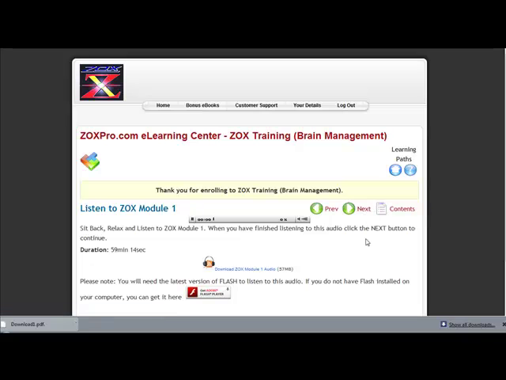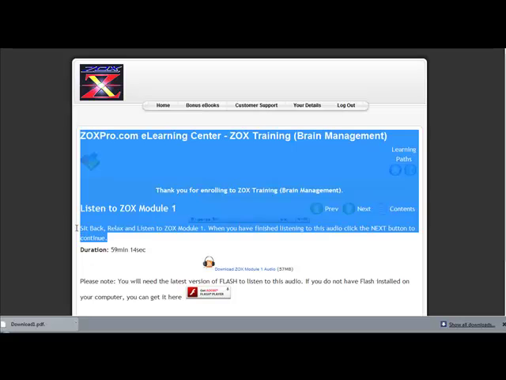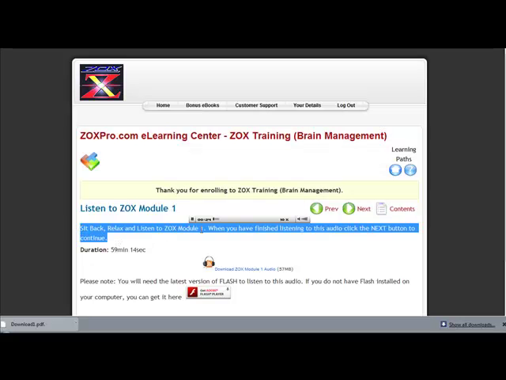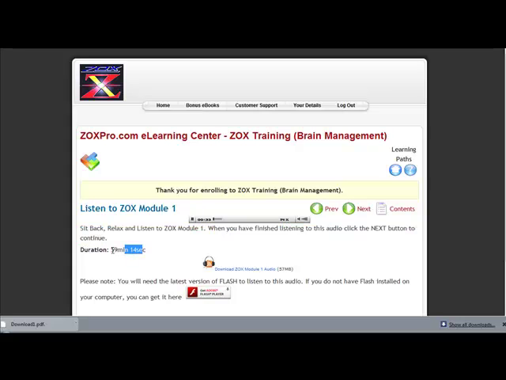Okay, here comes the first audio. As you heard, the audio loads automatically. So all you need to do when you go into each of these modules is just, as this says here, sit back, relax and listen, and try and take in as much of what you're learning in the audio information within each of those. Here is the expected duration of each audio.